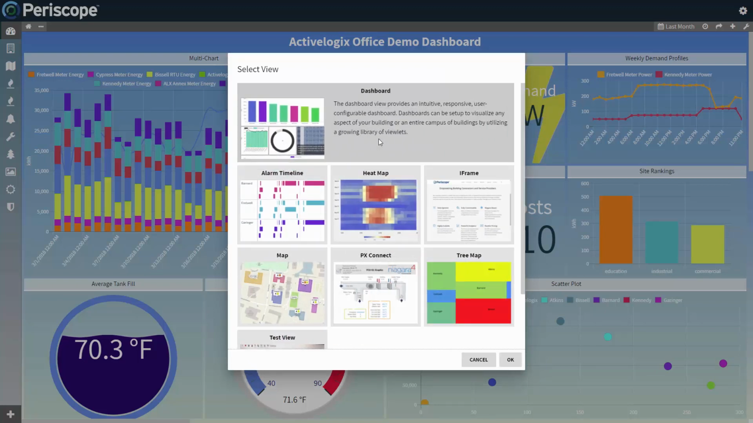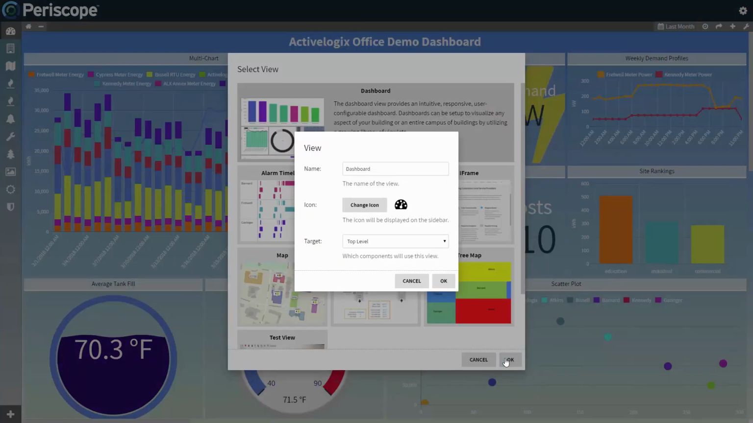The dashboard view will be the most popular for typical users, as it allows for multiple viewlets to be added to the view. The other specialty views in the library were developed to be full screen data displays, and they won't allow users to add additional viewlets to them.